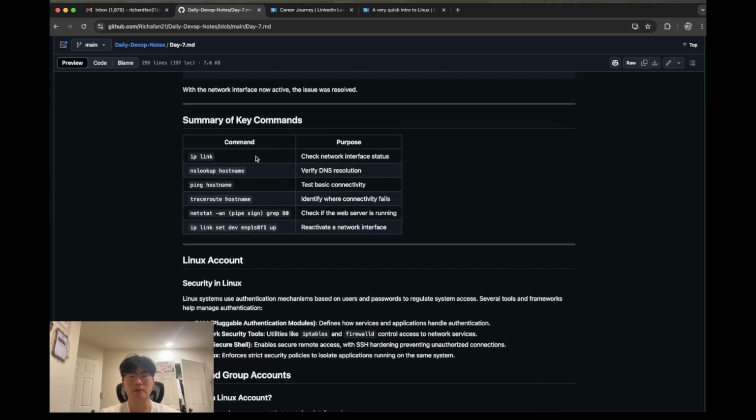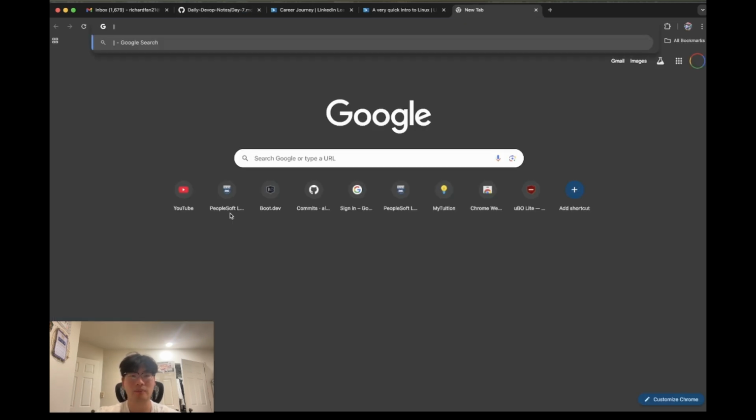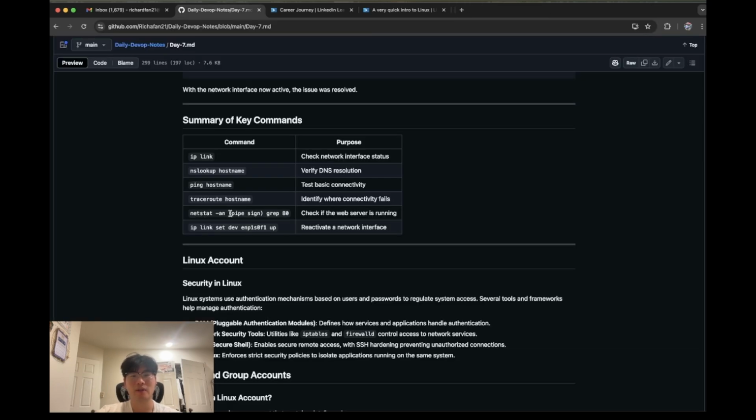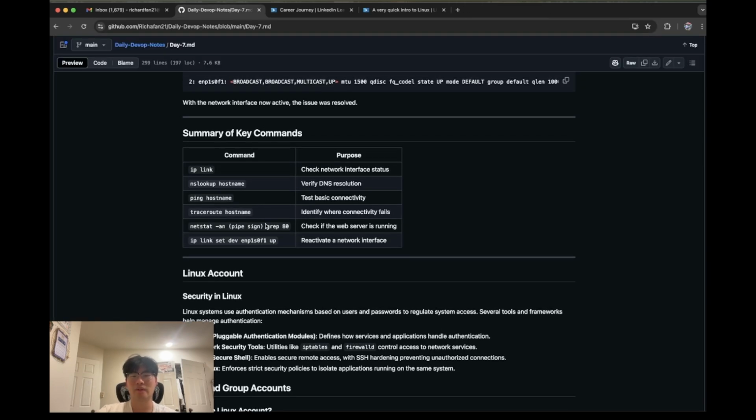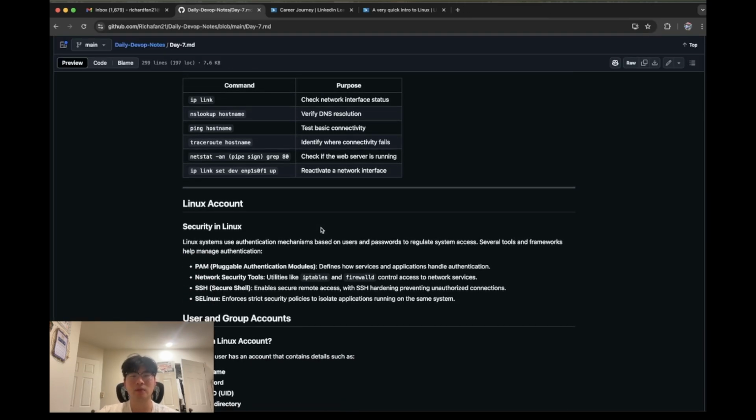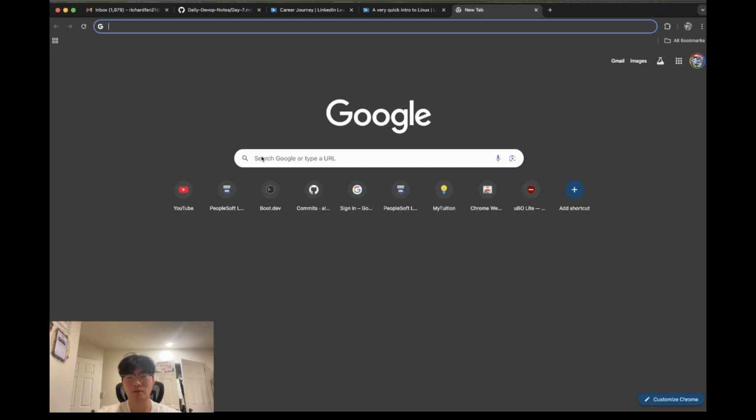Here's a summary of it, and you can take a look. But over here in netstat, there should be a pipe sign, but obviously this is a markdown, so I can't have that without messing the table up. So I just wrote it as pipe sign. So just remember that this is what a pipe sign is called.